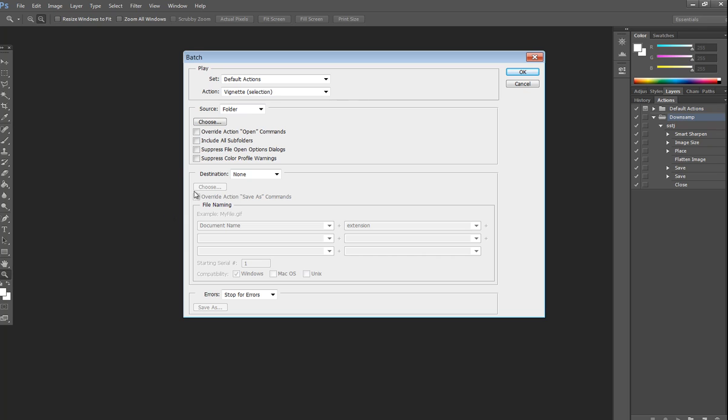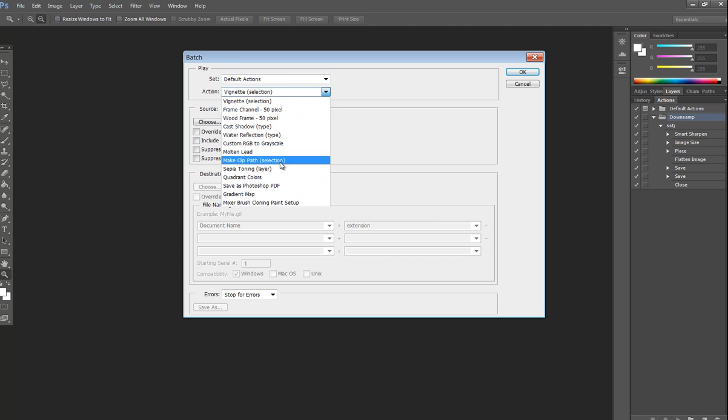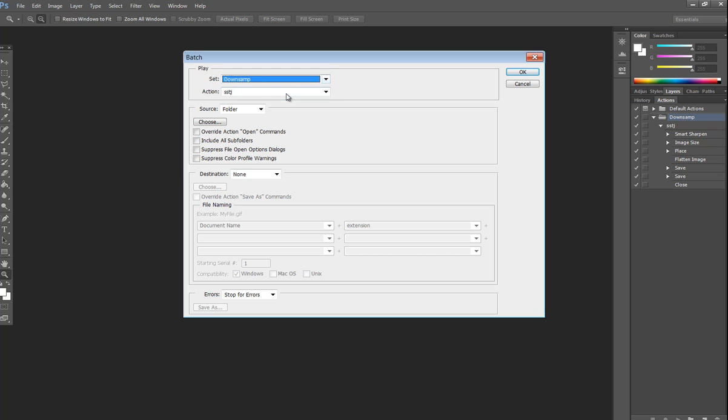So from our play set, we're going to select downsample, and the only action we have in the downsampled folder is SSTJ, but you can see from default actions that you could house a variety of actions inside a folder. But we're going to use that one. Well, I guess we don't want to include all subfolders in this, but you do have that option. But we're going to suppress our file open dialogues and our color profile warnings, so that way it doesn't stop the action for anything. It runs smoothly.